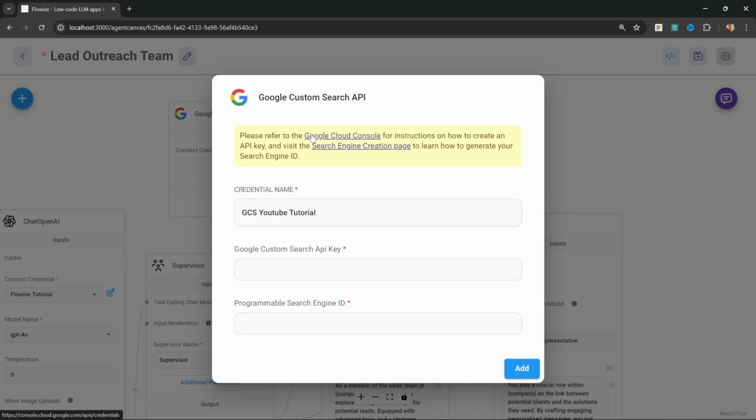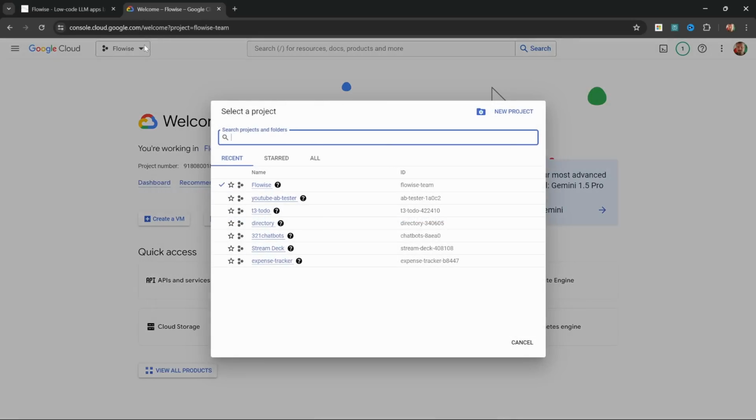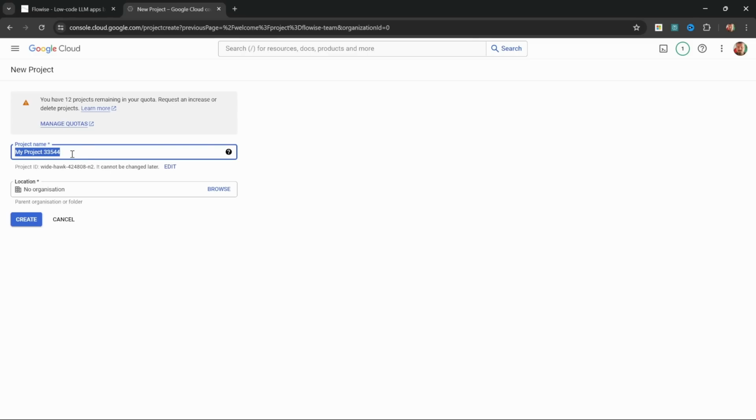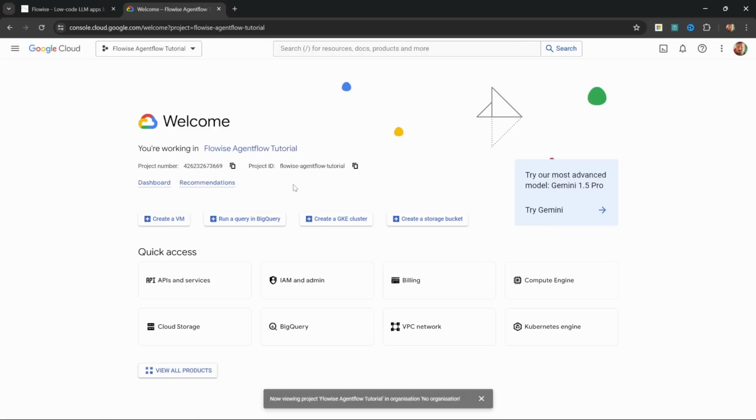First, let's go to the Google Cloud Console. You will be asked to sign in with your Google account. Afterwards, you should see some sort of dashboard. Let's create a new project by clicking on this drop down, and let's create a new project. Let's give our project a name. I'll call mine Flowise Agentflow Tutorial. Let's click on Create. We can click on this drop down again, and then let's select the project that we just created.